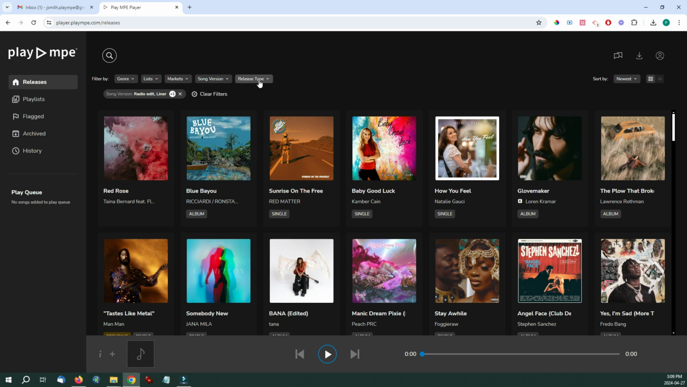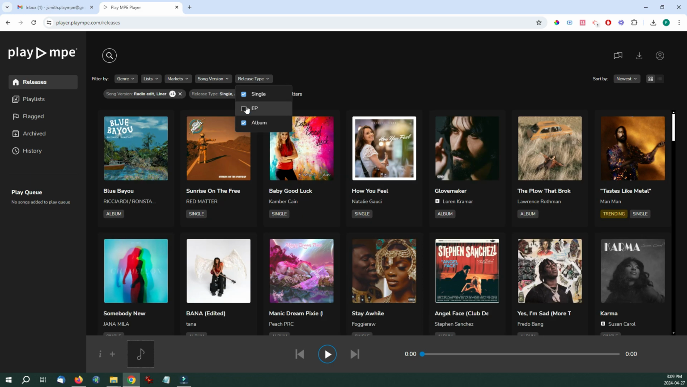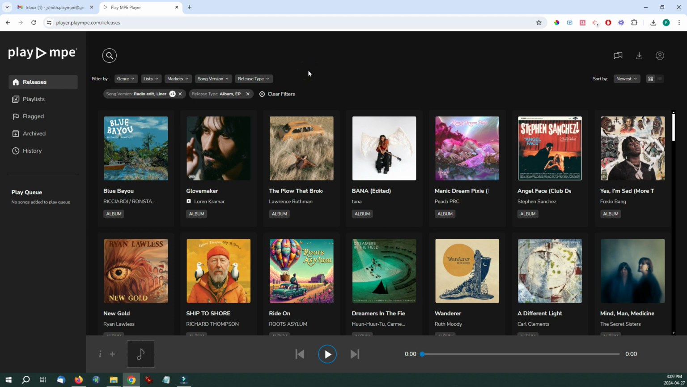You can also narrow your search further by filtering by release type. Whether you typically want singles, EPs, or full albums, adding this filter means you can hone in on precisely what you are after, especially when used in combination with the Song Version Selector. When receiving fresh releases daily, this can become a real time saver.